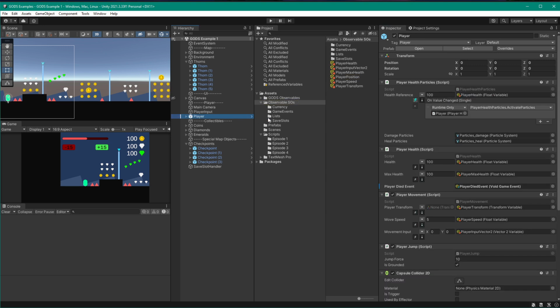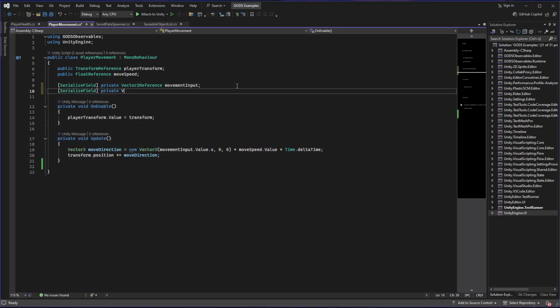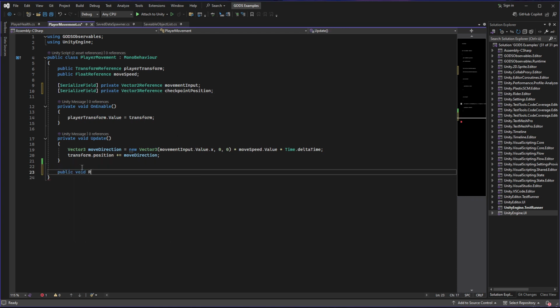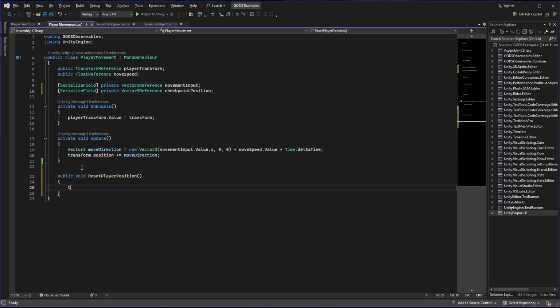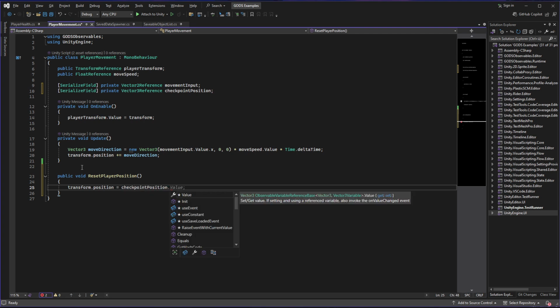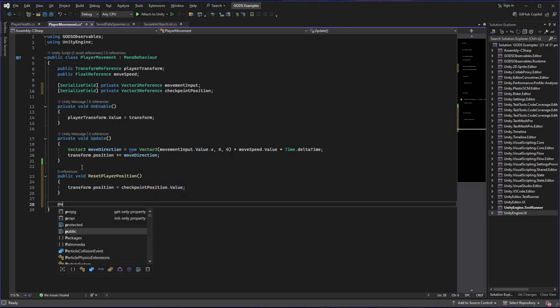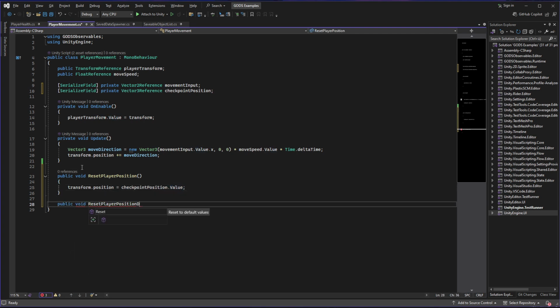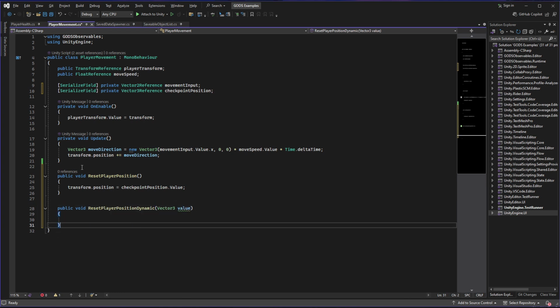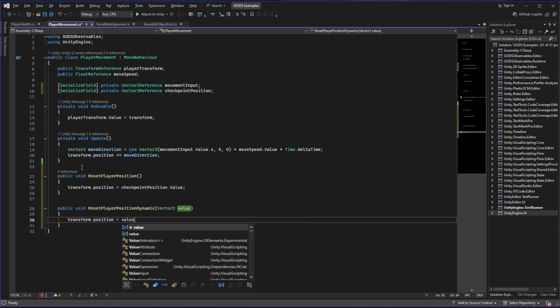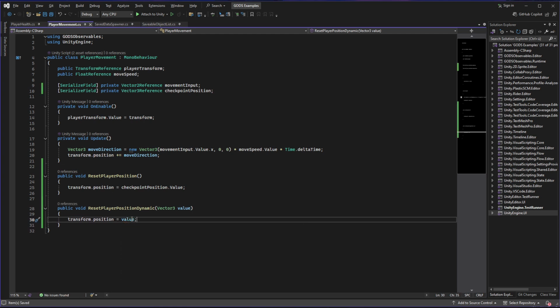We will do this through the player movement script. So, let's open that script and add a new Vector3 reference field called checkpoint position. And then add a method like resetPlayerPosition, in which we set the player position to the position of the checkpoint. Note, since the SaveLoaded event of the observable variable has a Vector3 as parameter, we could also write resetPlayerPosition with a Vector3 as parameter and use that parameter to set the position instead of using the referenced variable.